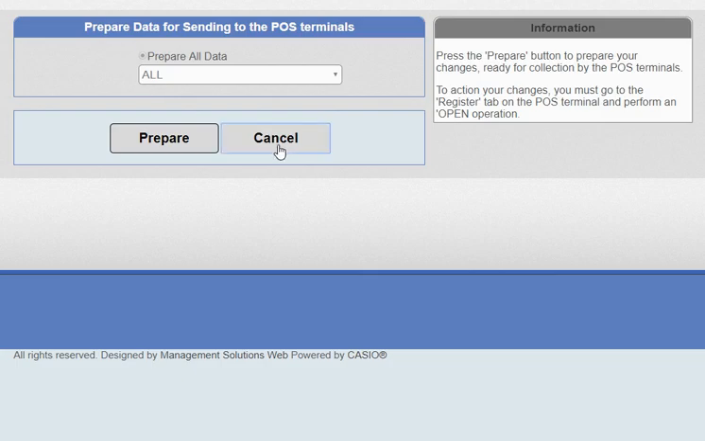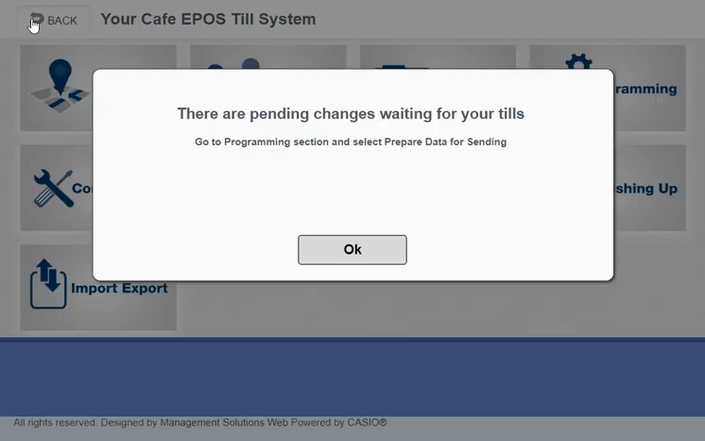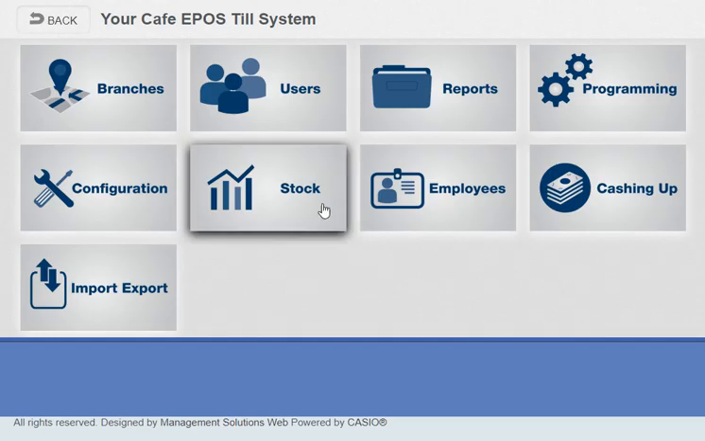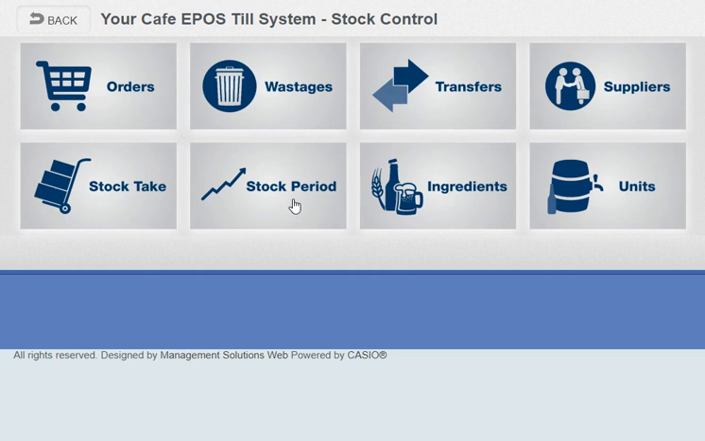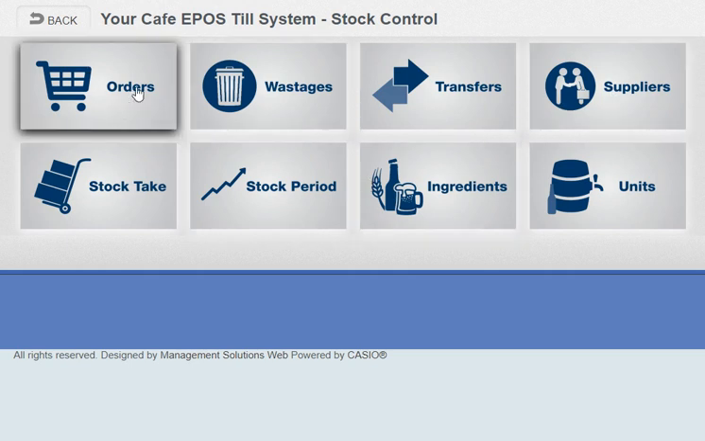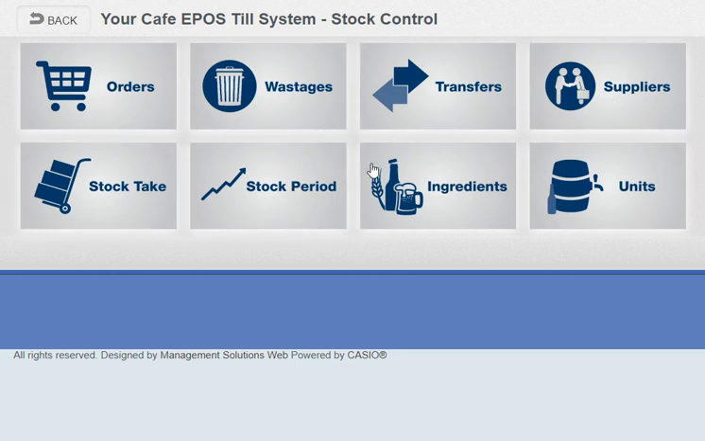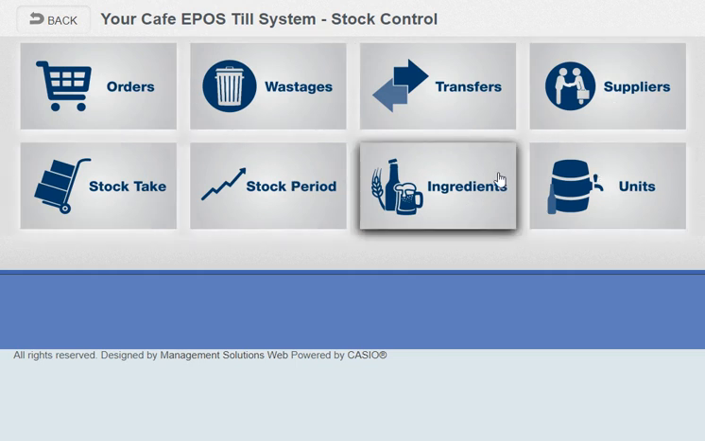We've also got other things like if you have the stock add-on. So the stock add-on, the first thing to do with stock is you get, obviously, orders, wastage, transfers, suppliers, stock take, stock period, ingredients, and unit conversions. So what you do first is you create your supplier, which I've done, Southwest Systems. All you need is the name initially, but you can fill this in.